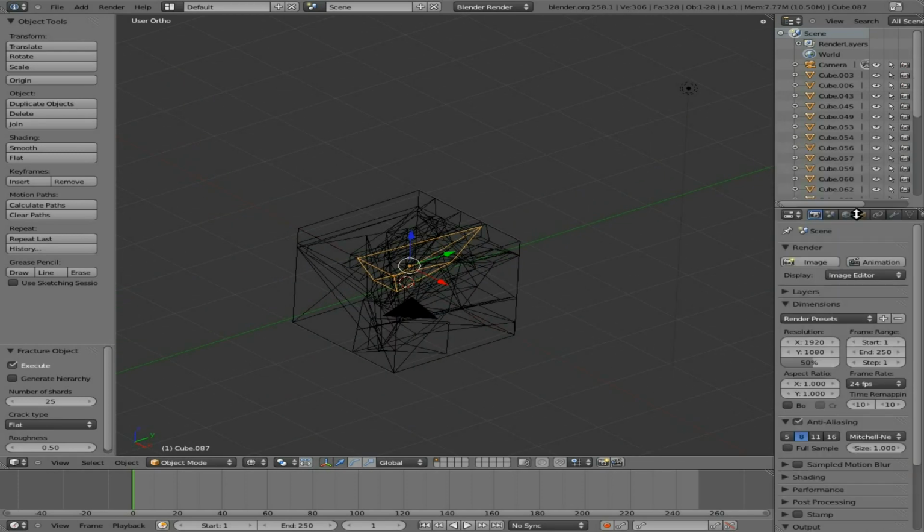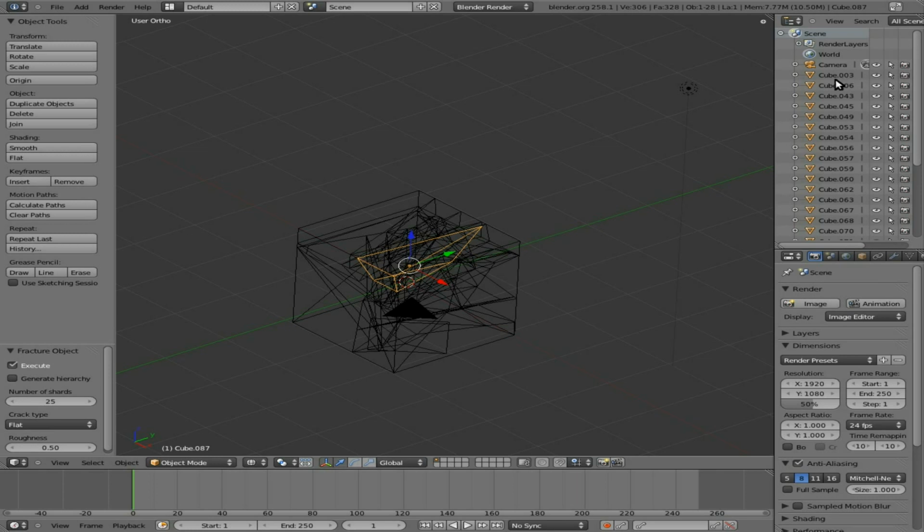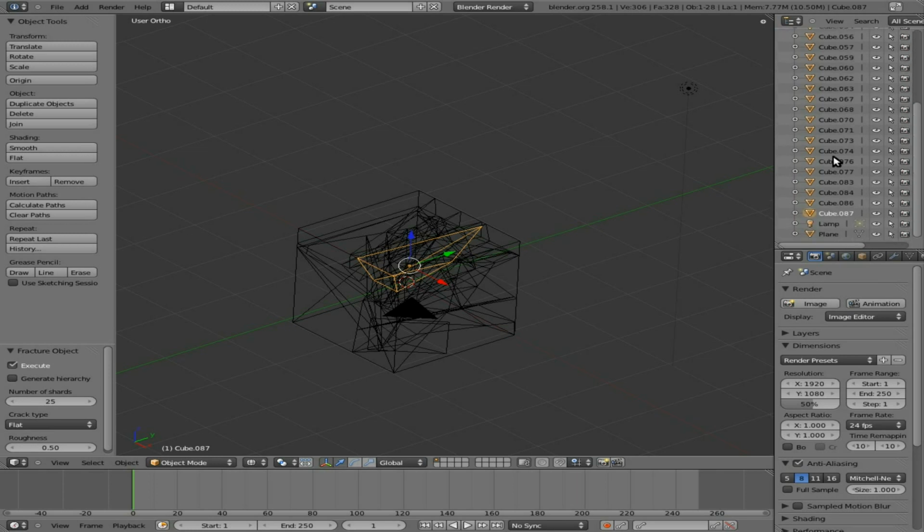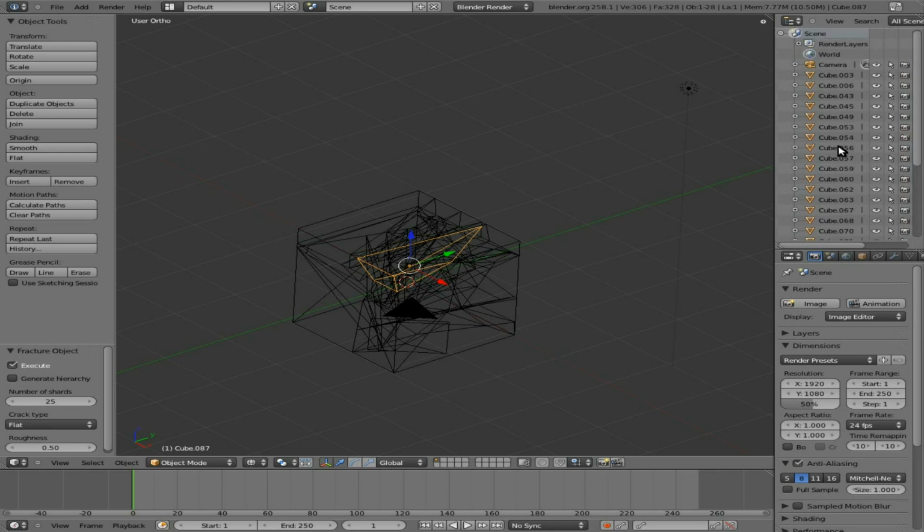And if you look at our outliner over here, you can see a list. It labeled it cube because that was the original object, dot, and they're listed by number here, a bunch of dot numbers. So there's a bunch of shards to this object now.